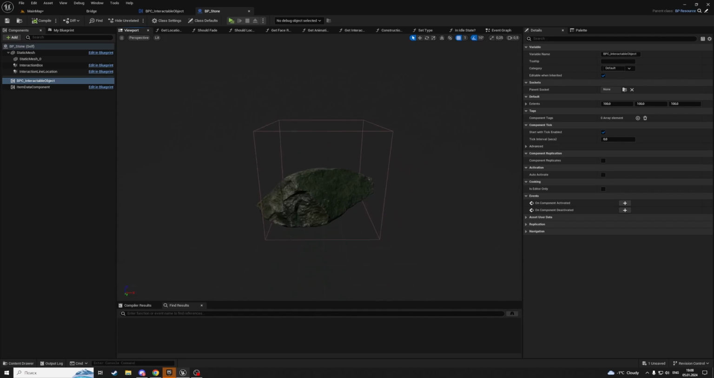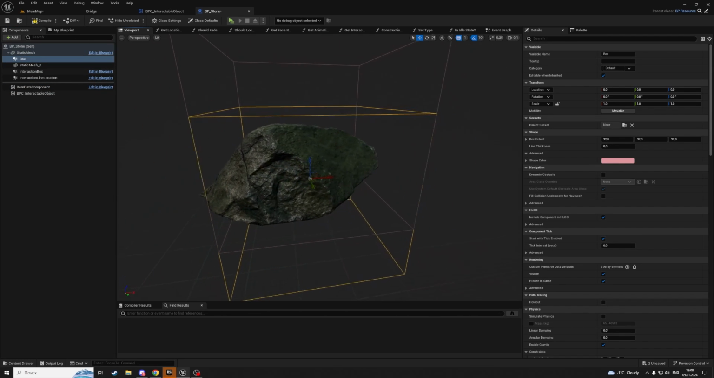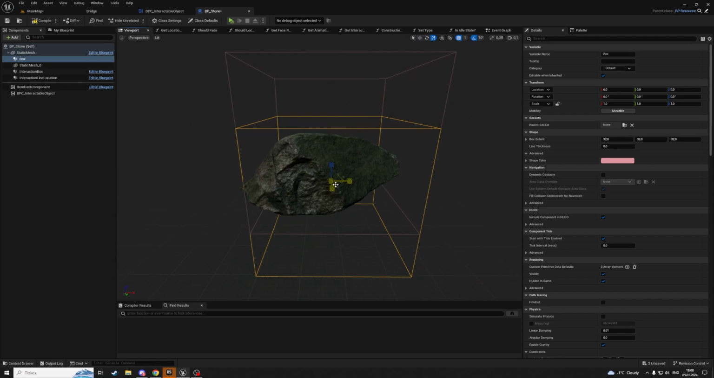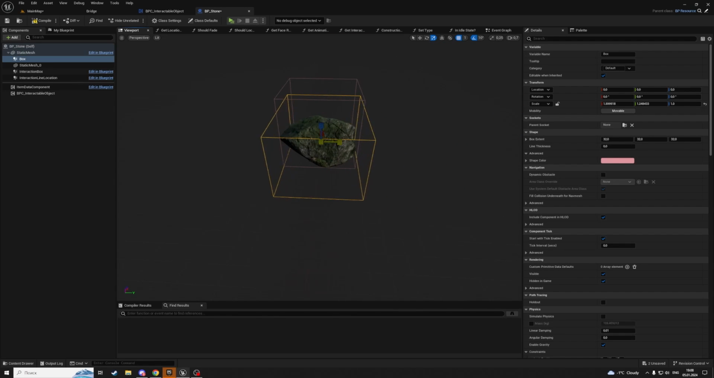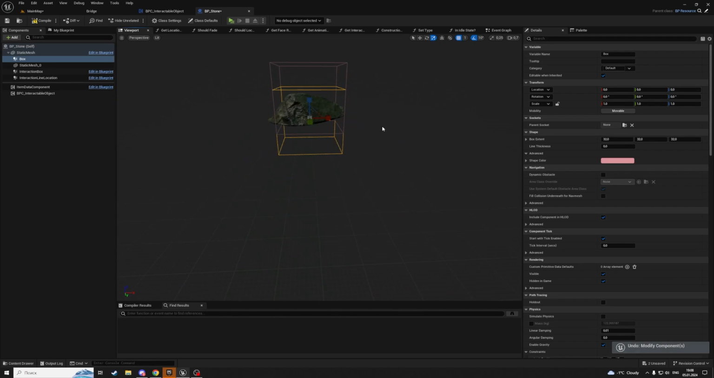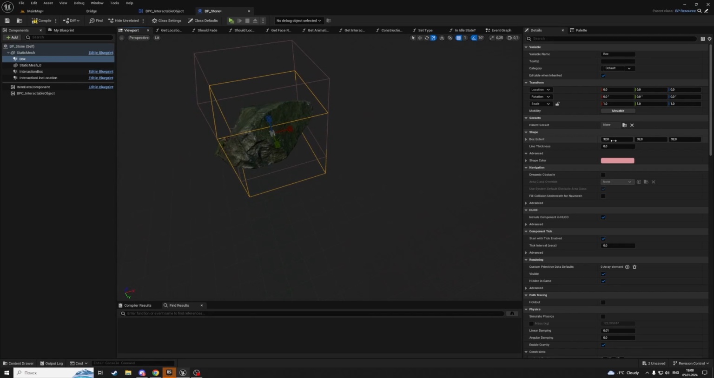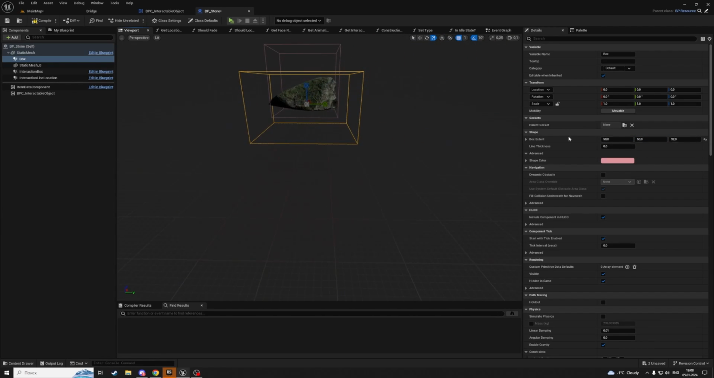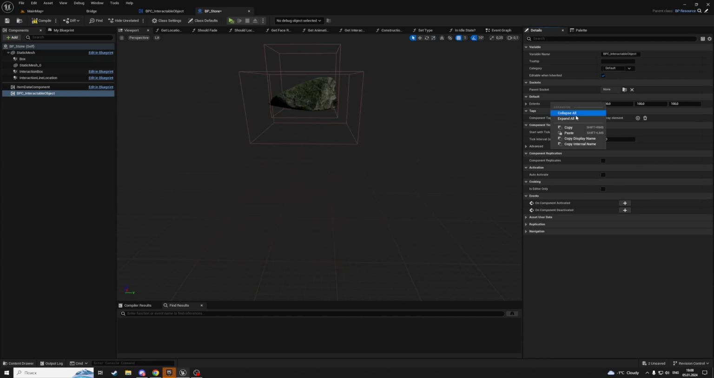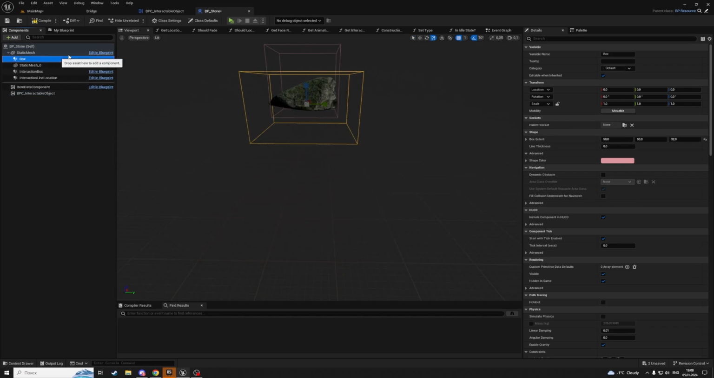Well, how can we find which extents we want? We can simply add some box collision onto our object, like this, and for example, increase its size. We should increase box extents, for example, not 32 but 50, and 50 here. So this box size is fine for me. I'm just copying these extents and selecting interactable object component and pasting these extents here. Now I can delete this box.